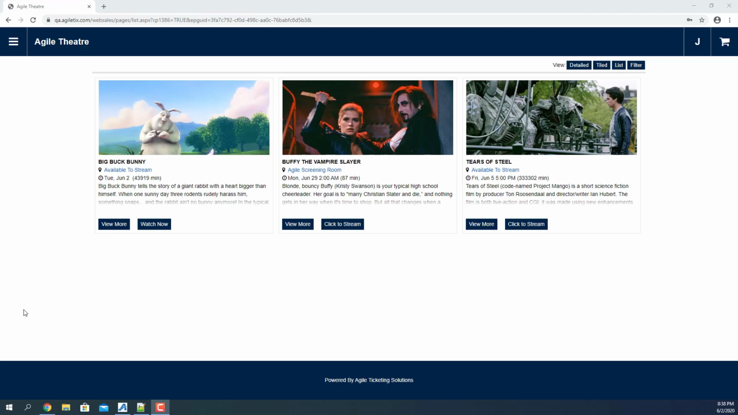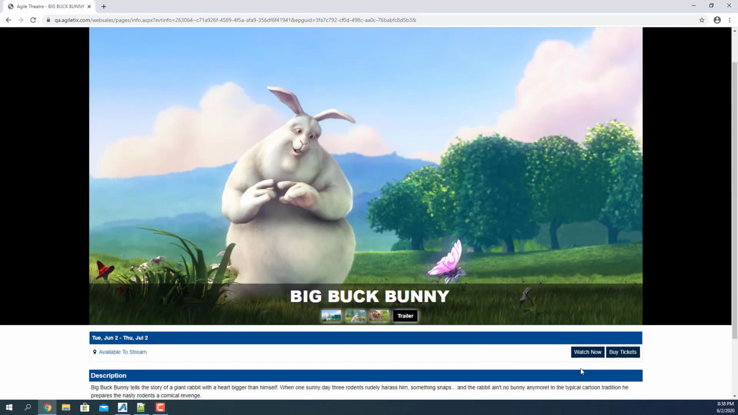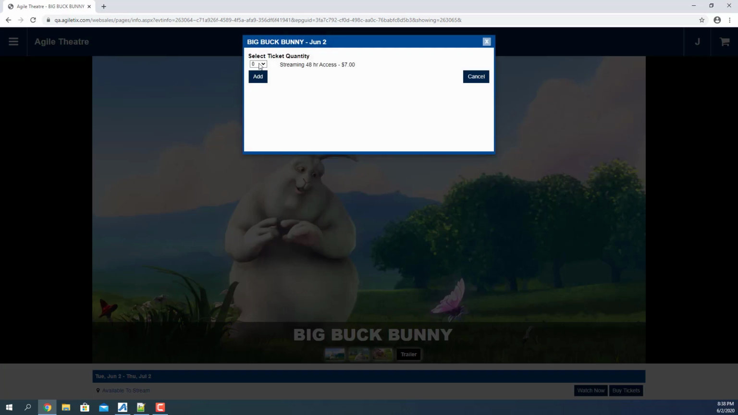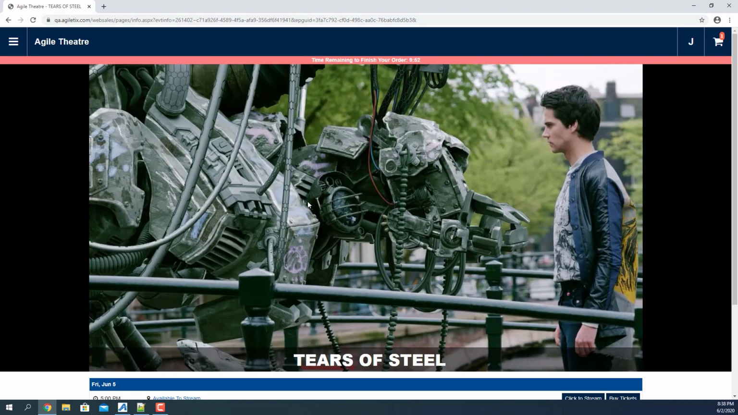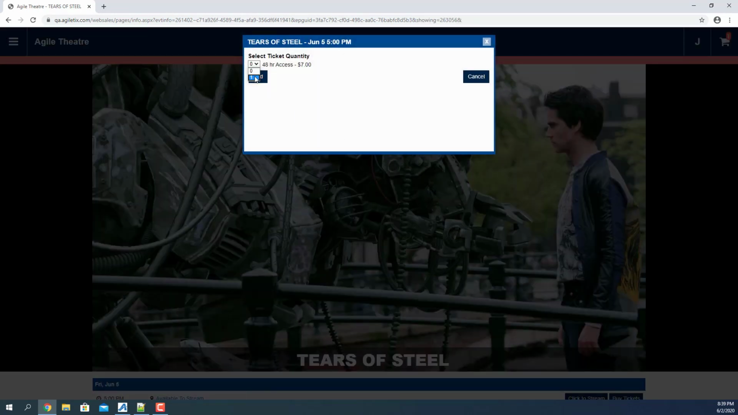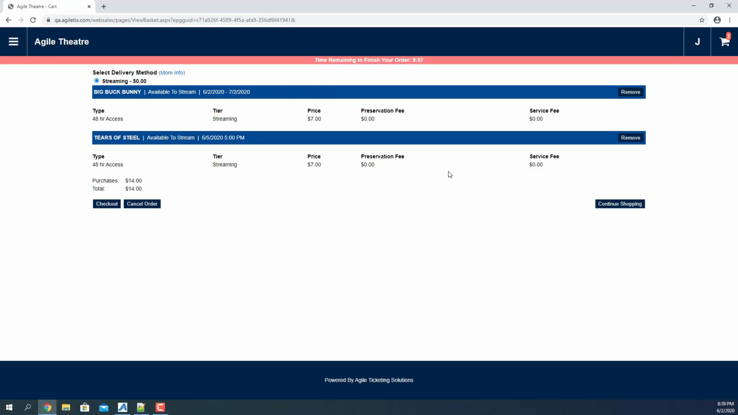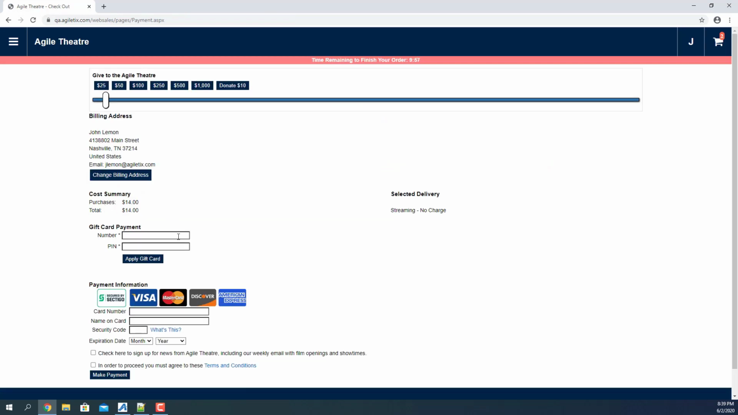Let's take a look at how the customer accesses the streaming content. We will go and purchase the video that I would like to watch. I will buy access to Big Buck Bunny and return back to the list, and also go ahead and access Tears of Steel. And at that point, if the customer had a ticket pack or member benefits, they would get access to their free or discounted pricing, as always. We will proceed to checkout and finish purchasing.